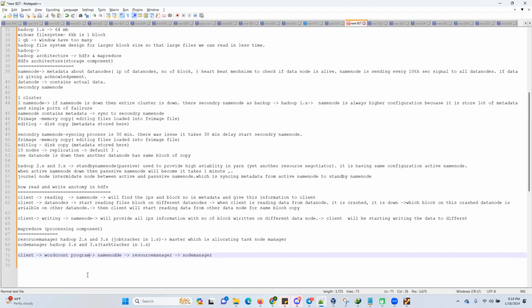Suppose I want to do a word count program for one input file, and this input file is distributed on different data nodes. So on whichever data nodes this data is present, the resource manager is allocating the task to the node manager on those data node machines, because all data nodes will not come into the picture. Suppose my text file is a very large text file and it is distributed on 10 data nodes. So all those 10 data nodes will be allocated tasks. One data node has one node manager.